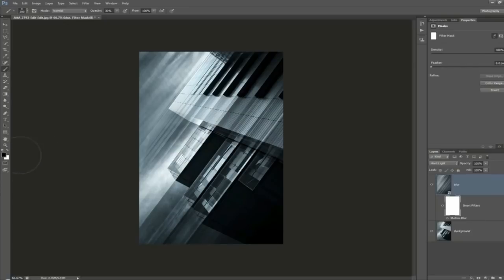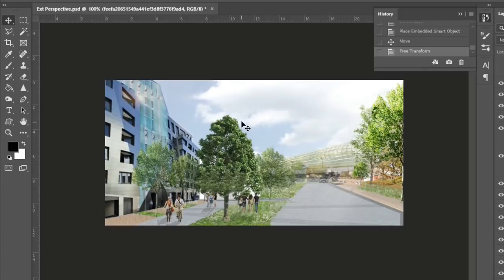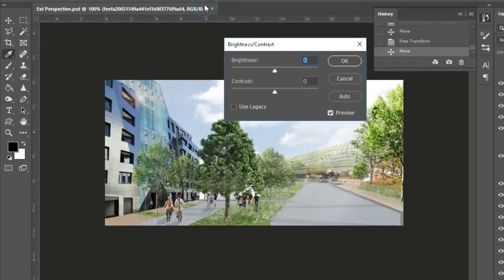Now, if you have ever seen any of my tutorials, you know how much I love adjustment layers and I use them all the time. With beginners, they might not even use adjustment layers when combining images and then the colors don't match. Or they go to adjustment and then they do whatever it is they want on their photographs.